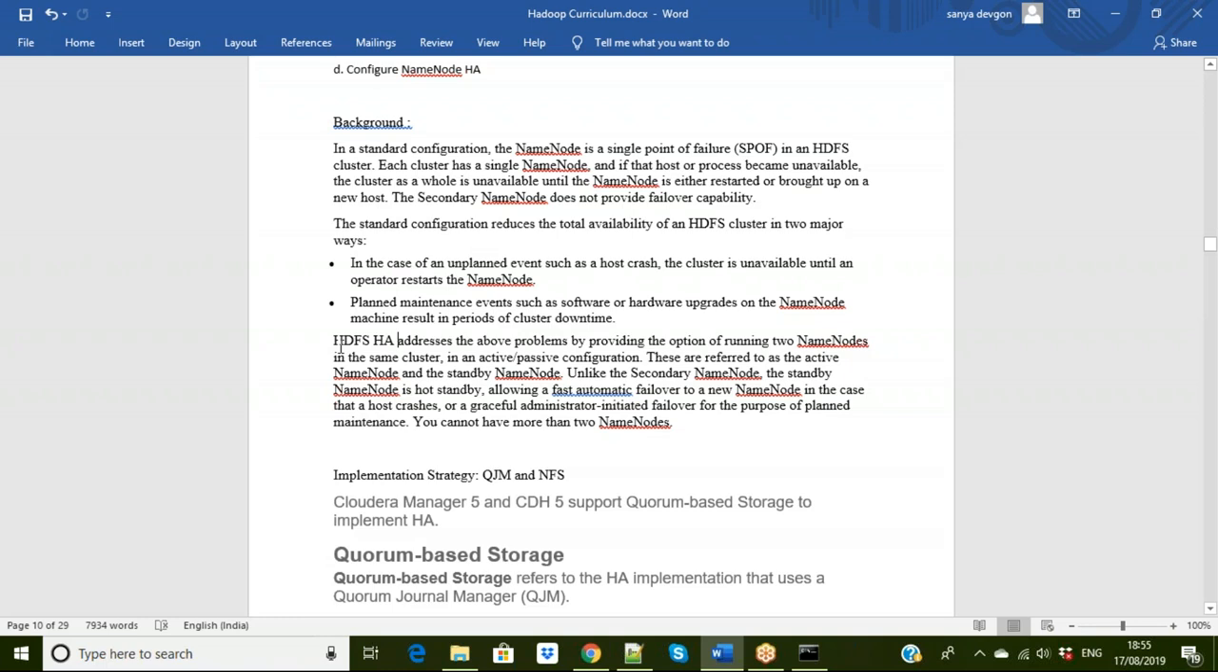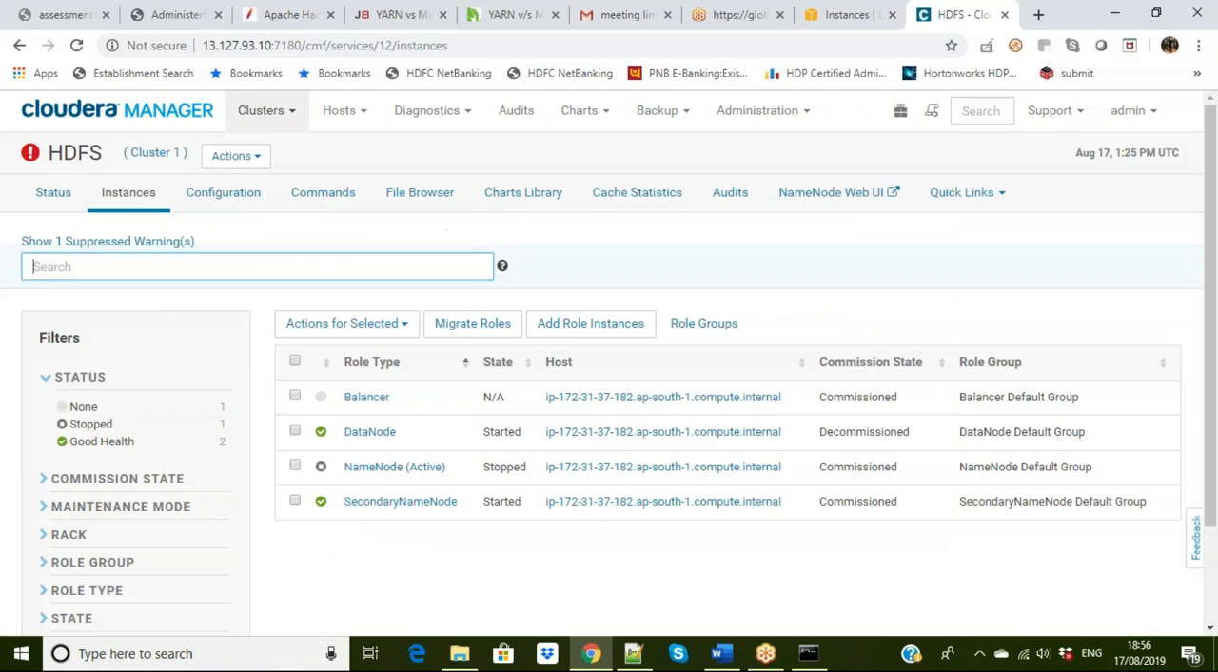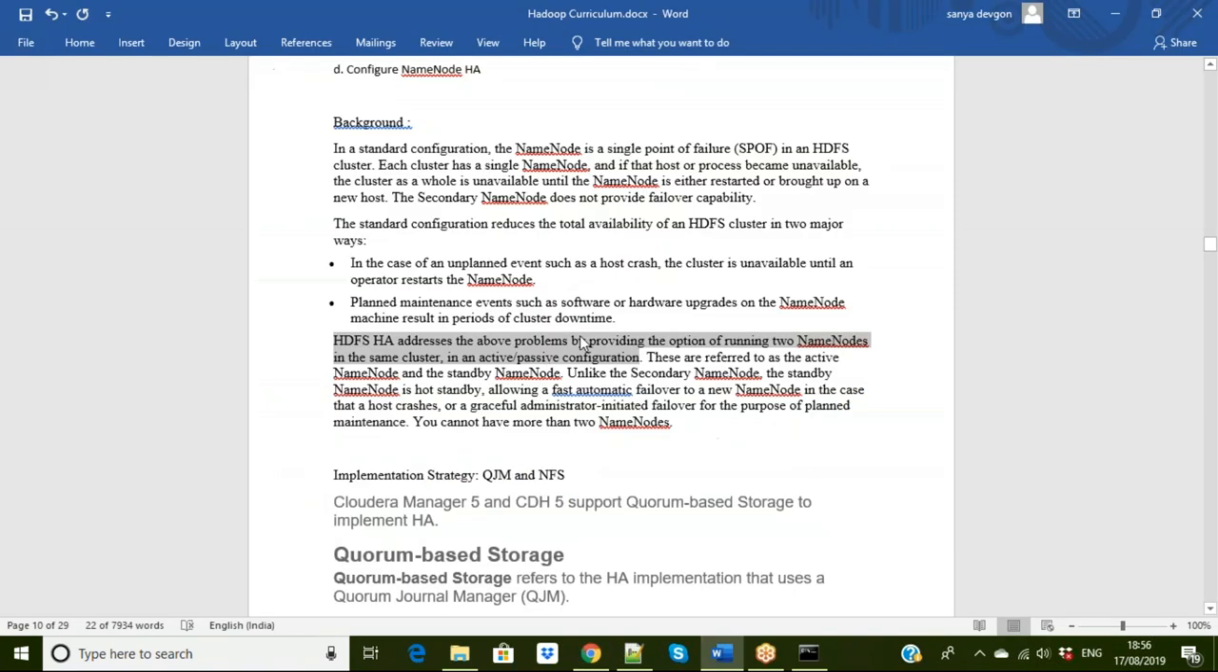So HDFS HA addresses the above problems by providing the option of running two name nodes in the same cluster in an active passive configuration. So the point is, if one name node is appearing active, which we saw right now over here, the other will be appearing in a standby or passive mode. Although it would be functioning quite similar to the active one, it won't be writing the FS image edits, and it won't be servicing all the clients that want to access data on your cluster. So that's what is meant by the active passive configuration. These are referred to as the active name node and the standby name node.